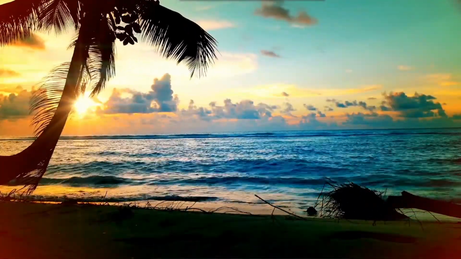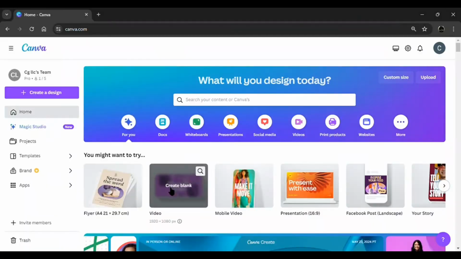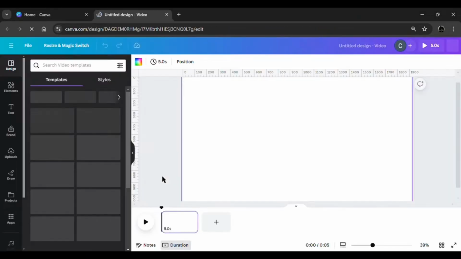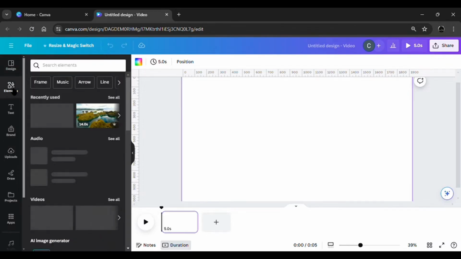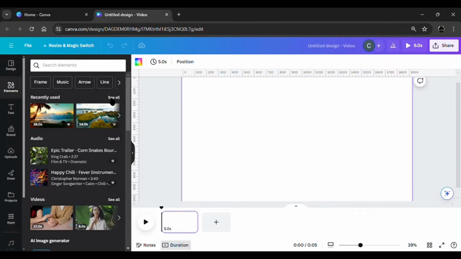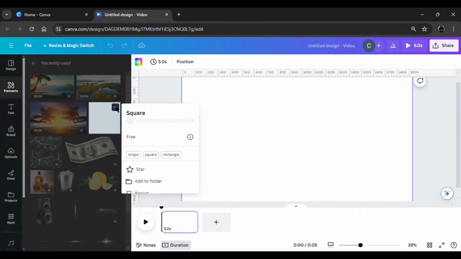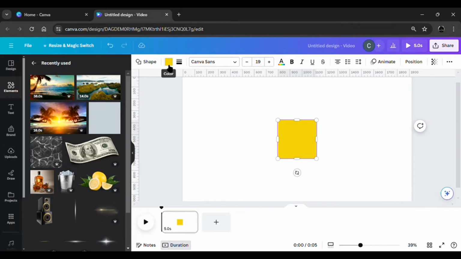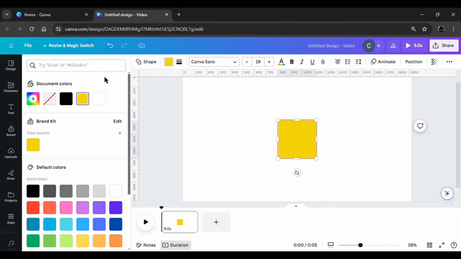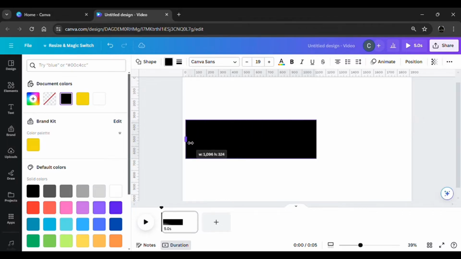Let's make this edit using the Canva app. Step 1, we're going to open video in Canva. Then we're going to select elements and search for a square. After finding the square, we're going to turn it into black. After turning it into black, we're going to adjust it to fit the frame.